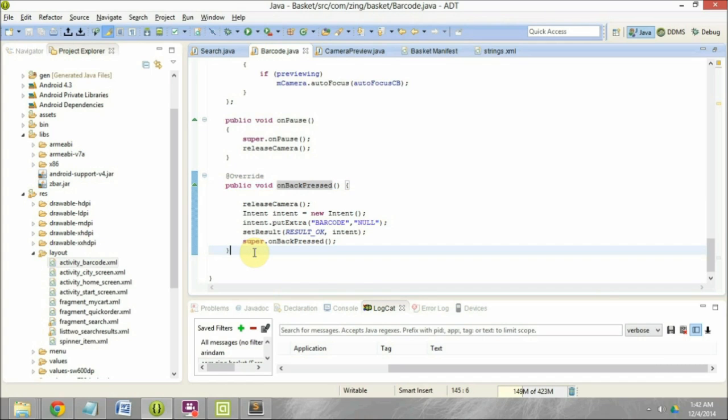Now, what we are going to do when the back press method is called, or when the back button is pressed, is we're going to release the camera, and we are going to create a new intent and put null as a barcode, and we are going to pass the result back to the calling activity, which is Search.java. And then obviously we are going to call the super method onBackPressed.